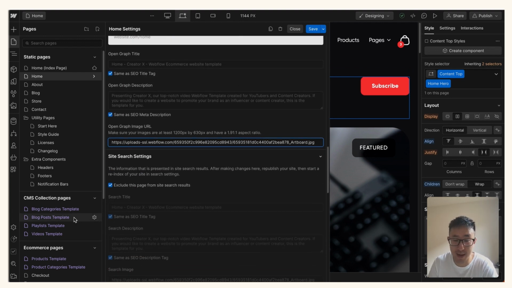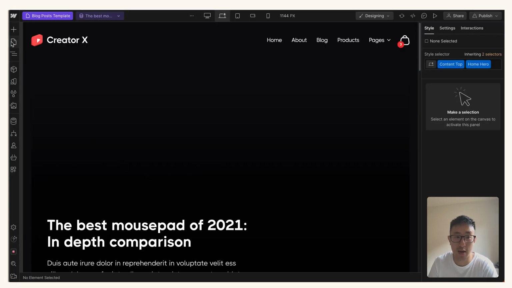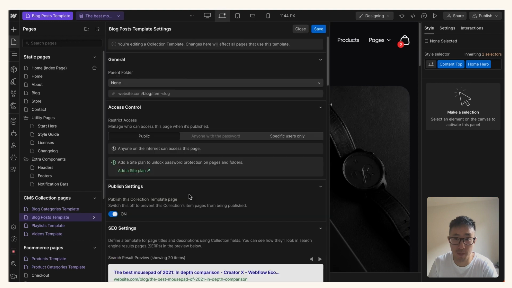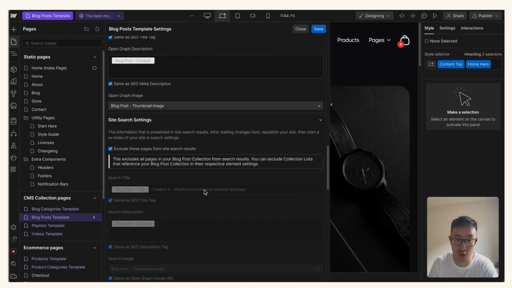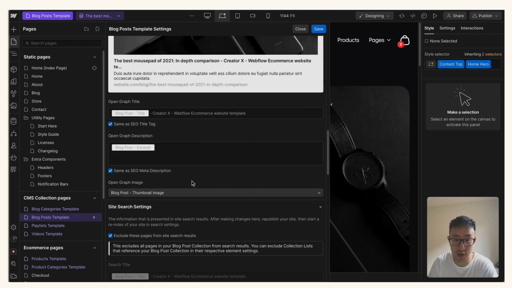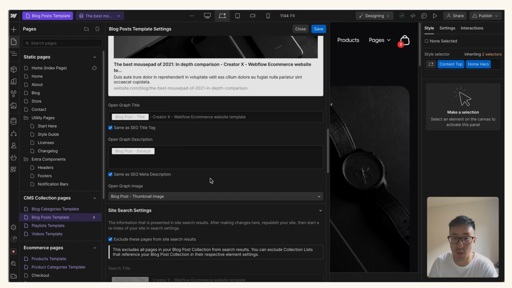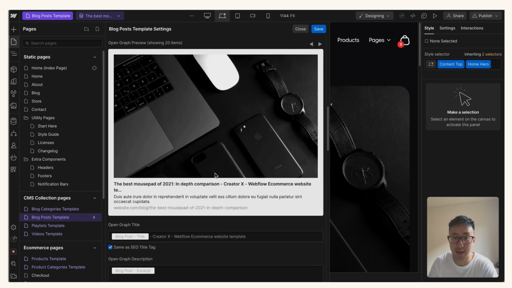If you do have a CMS collection, let's say, for example, you have a blog post, you can get the Open Graph image from the actual image field. In order to do this, you'll see right now where it says Open Graph Image, it's pulling in from a field called thumbnail image. So whenever a user updates this, this will have a different Open Graph image depending on different CMS items.